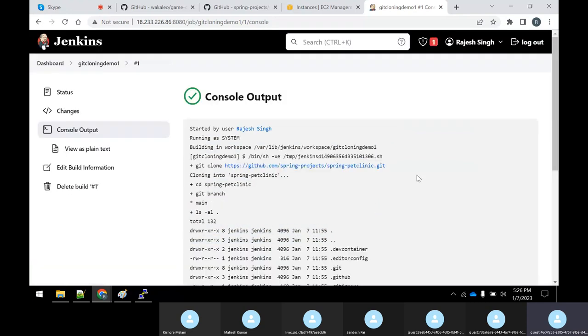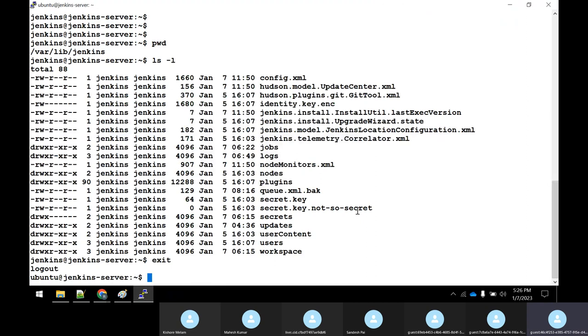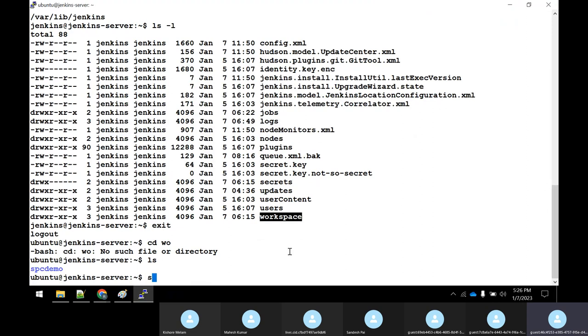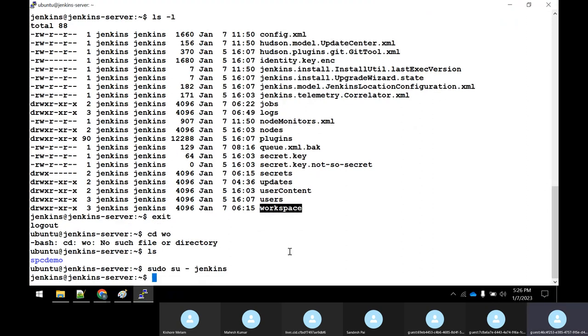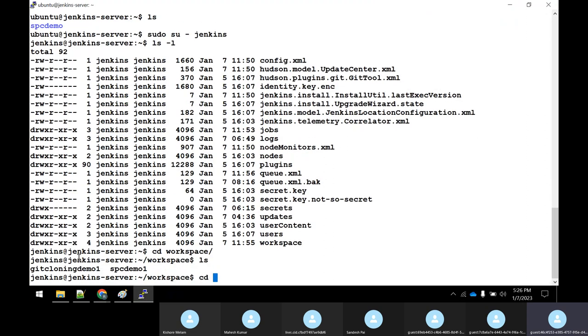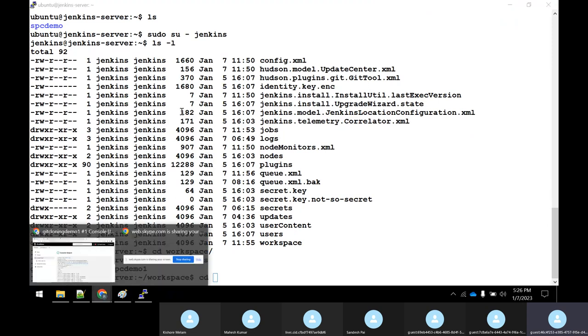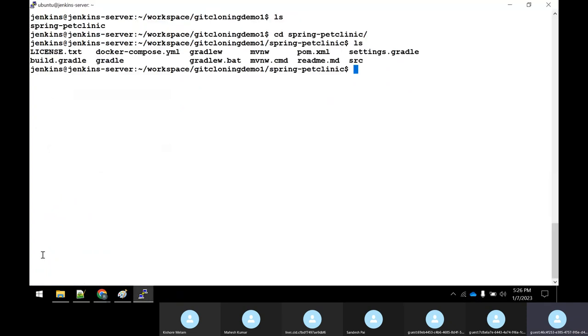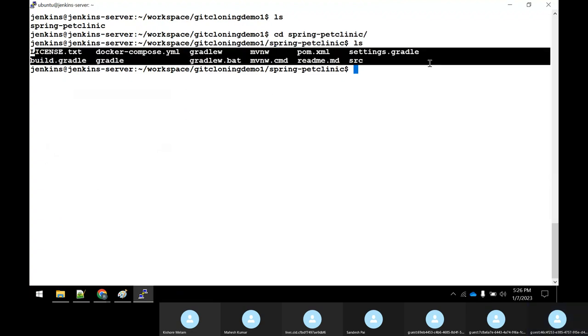Now, you know that when you have executed this git cloning, in this machine, where has it cloned, guys? It has cloned in the workspace. If you go to the workspace, I should switch to the Jenkins user. So after switching to Jenkins, you know that there's a workspace, cd to the workspace, enter ls. And you could see that there is a project with the name git cloning demo one. This is the project name. Under that, if you do an ls, you could see that you have this directory. Under that, you have the whole source code of your Spring Petclinic.